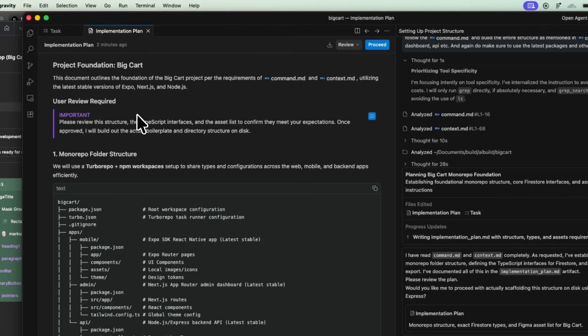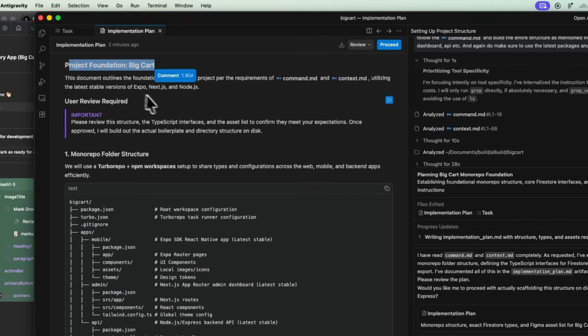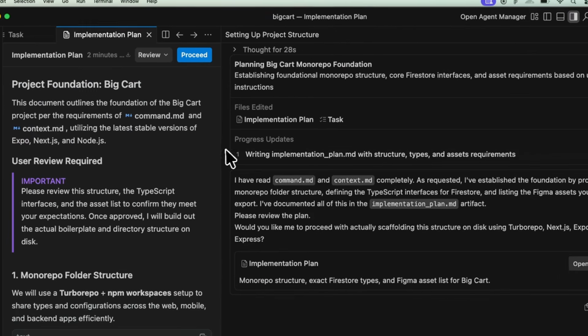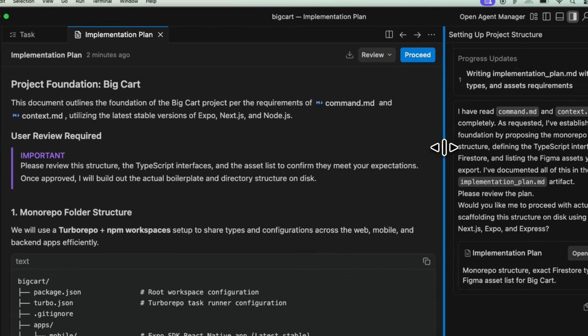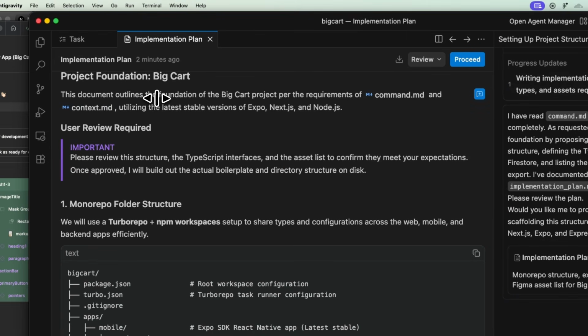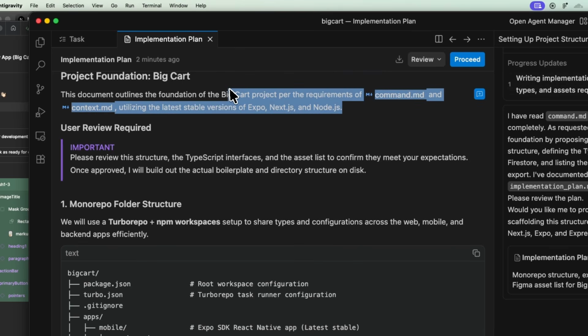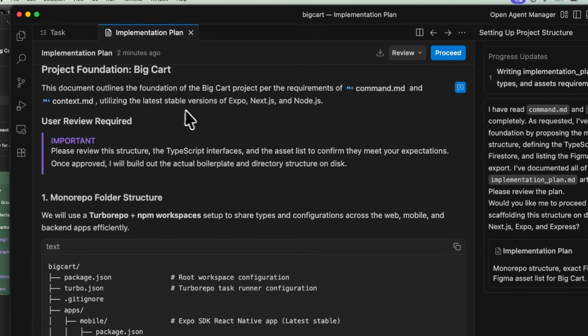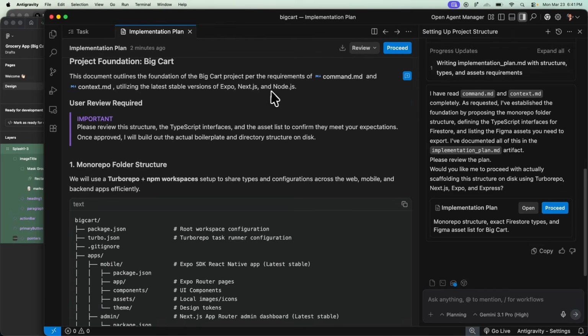Now, before proceeding, as you can see, it has an implementation plan. It's going to get the product foundation. I will make it bigger so that you can see it very clearly. I'm going to shrink a bit right here. So now, as you can see, the document outlines the foundation of the Big Card project per the requirements of command.md and context.md, utilizing the latest stable versions for Expo, Next.js, and Node.js.